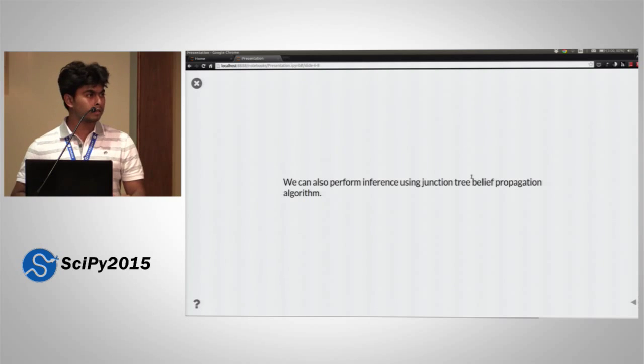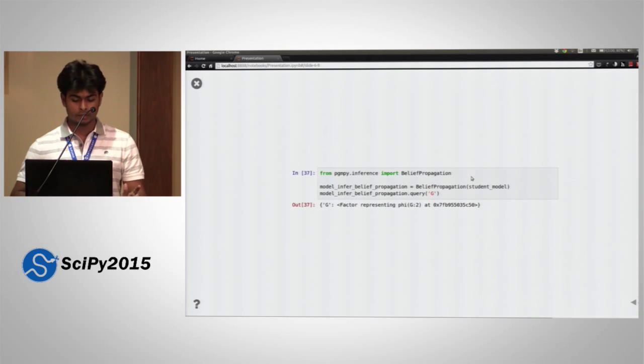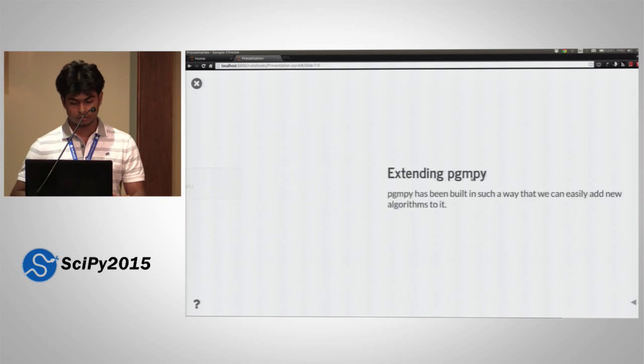This is only one example that I showed using variable elimination. We also have methods to create the junction tree and the belief propagation algorithm as well. For example, this is how you can create it using the belief propagation algorithm. This is similar to the ones that you saw in variable elimination.